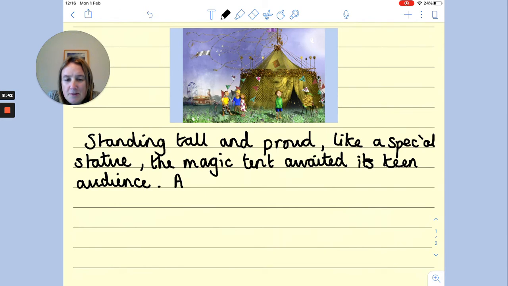I've chosen tall and proud. They were the adjectives I had on my mind map, and I wanted to put a simile in there, like a special statue, and the example yesterday had a simile. And I wanted to give the reader the idea that the magic tent, we can personify it, it's waiting for its audience, and its audience, like Leon, are keen to go inside.